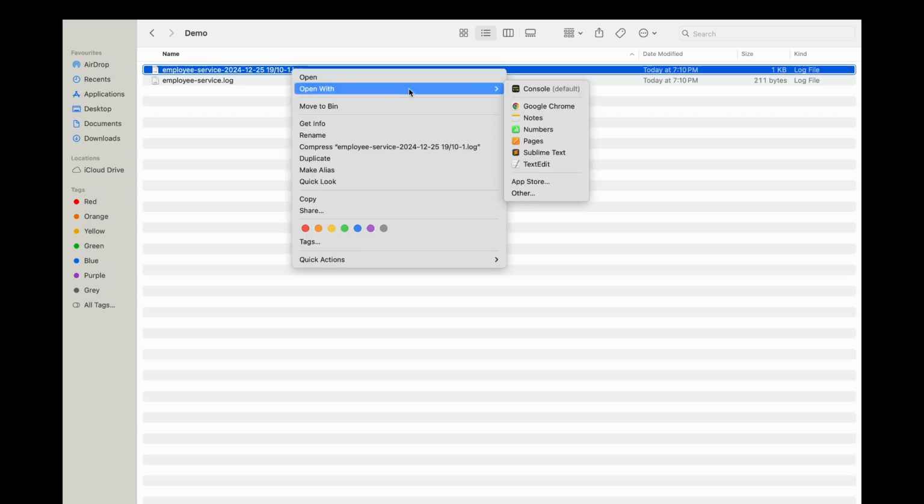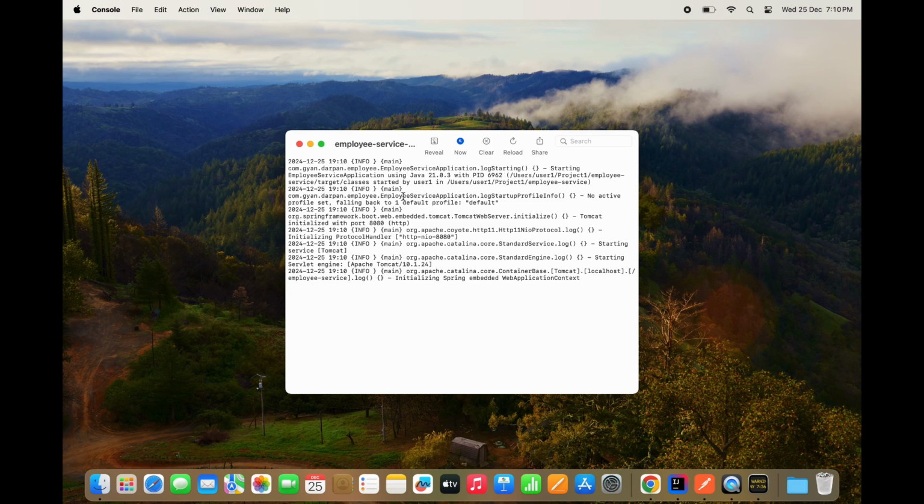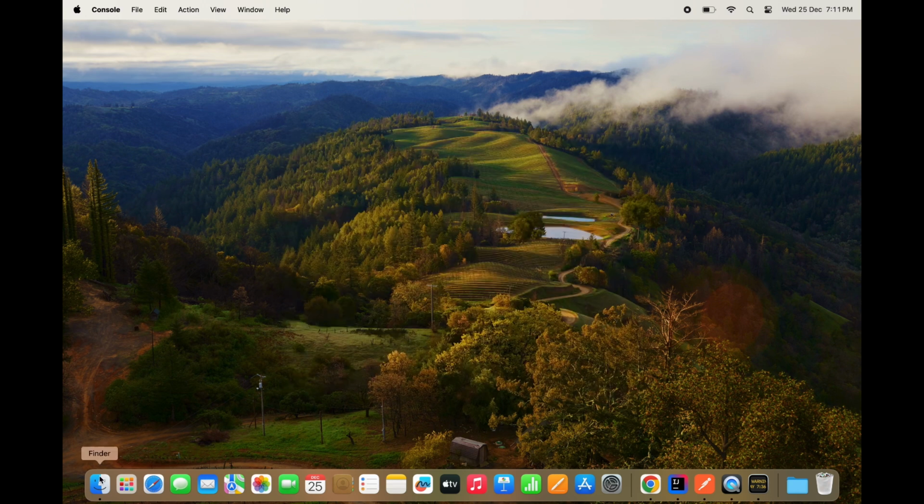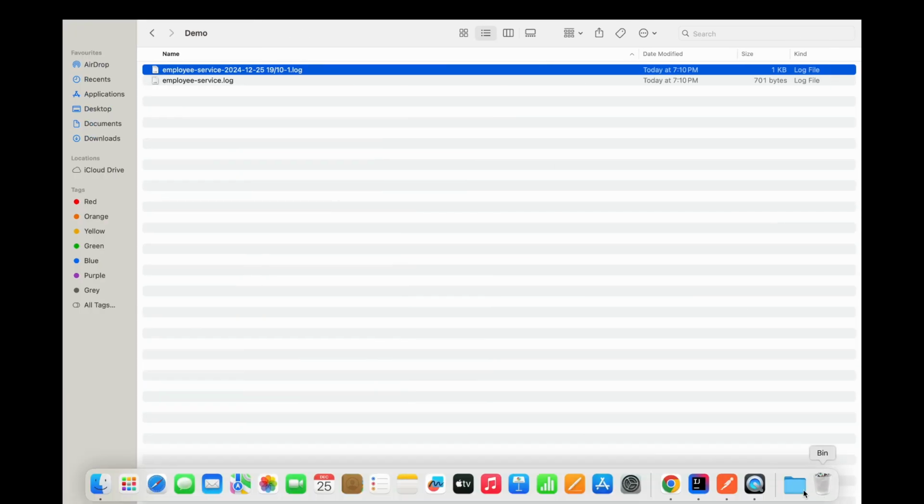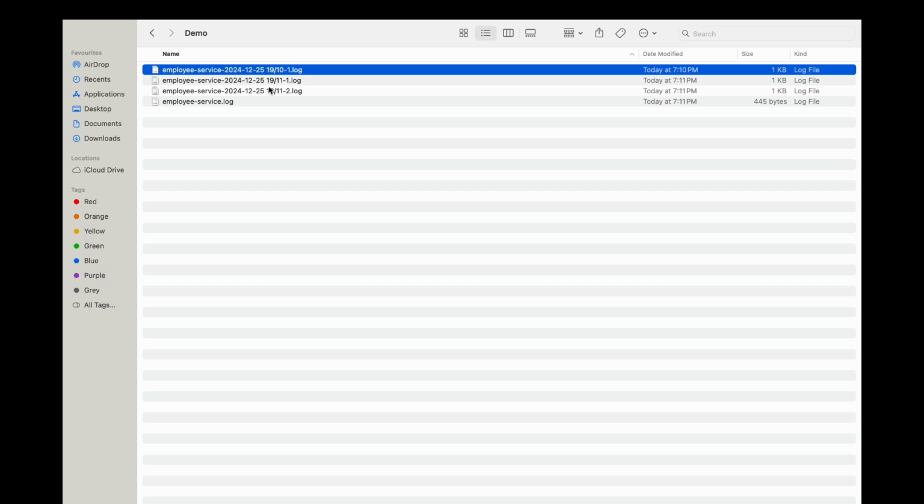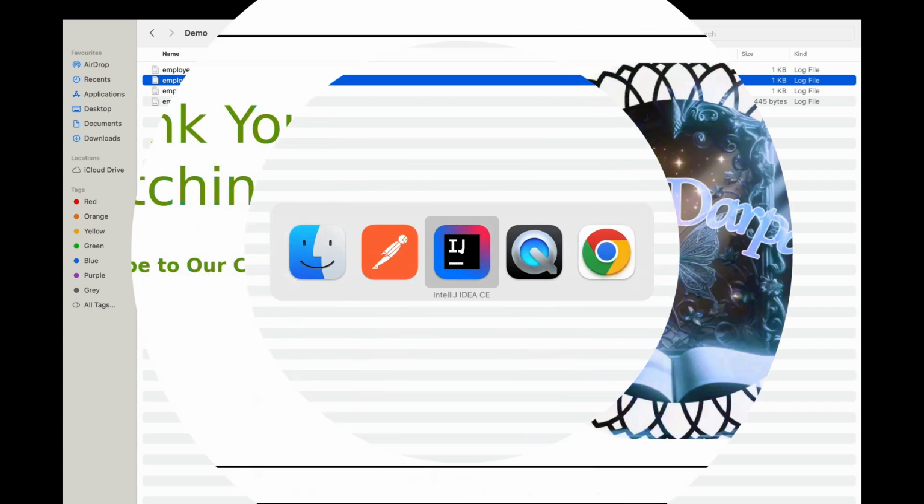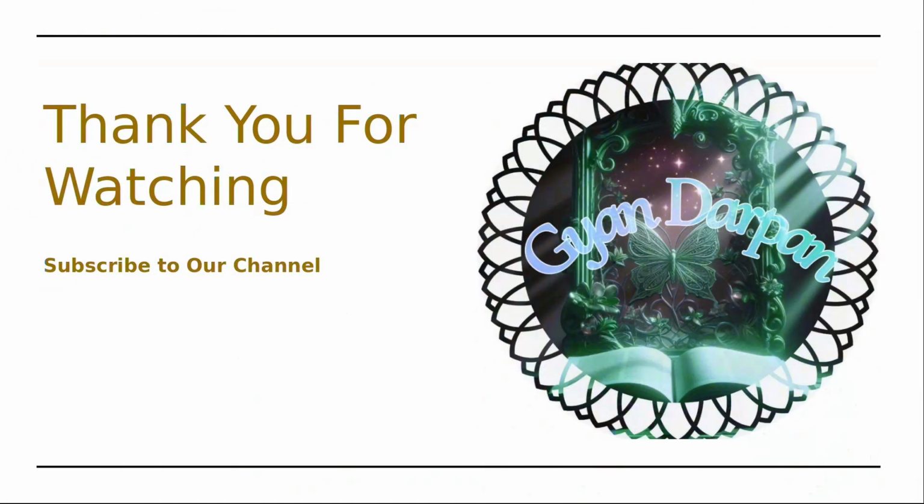With the size-based triggering policy, once the file reaches 1 kilobyte, it automatically rolls over, and a new file is generated. Now let's open Postman and hit our logger API. As you can see, we have one file created at the 10th minute, and by the 11th minute, we have 2 files.